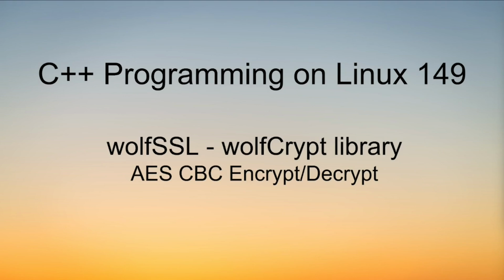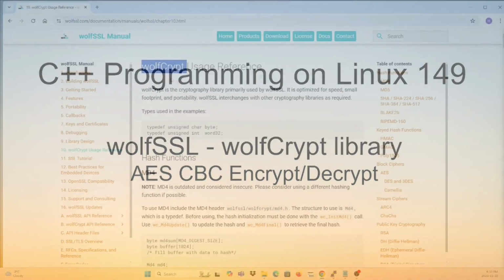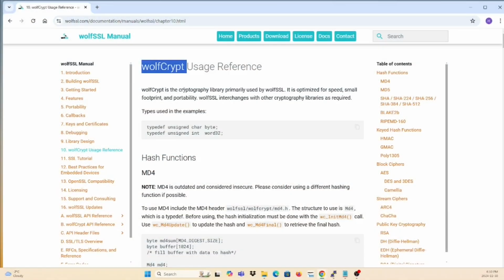In the previous video, we introduced wolfSSL, an embedded SSL TLS library. There are many security libraries available in the market, and each library has its own specific focus. wolfSSL, for example, is designed for embedded devices, which is why it is small in size, fast, lightweight, and compatible with OpenSSL. In this short video, we are going to discuss wolfCrypt.